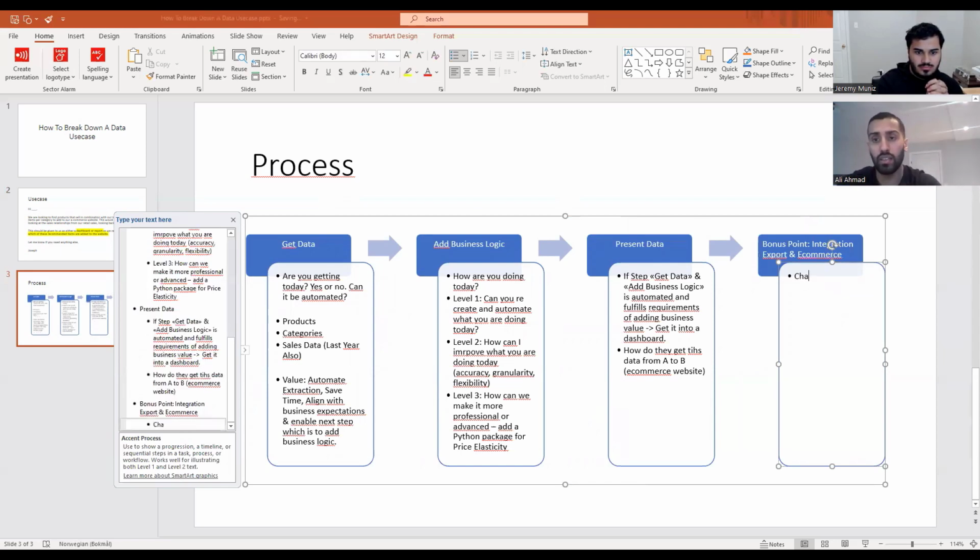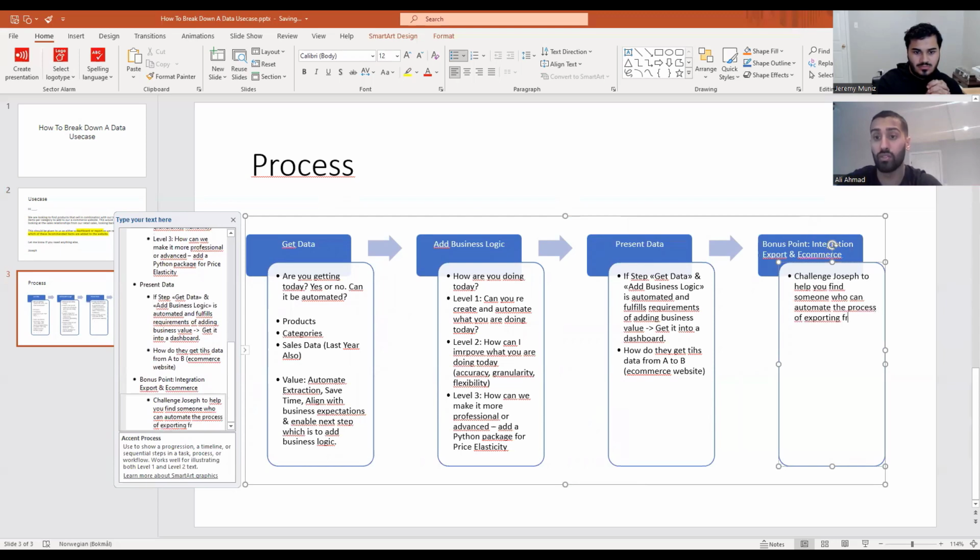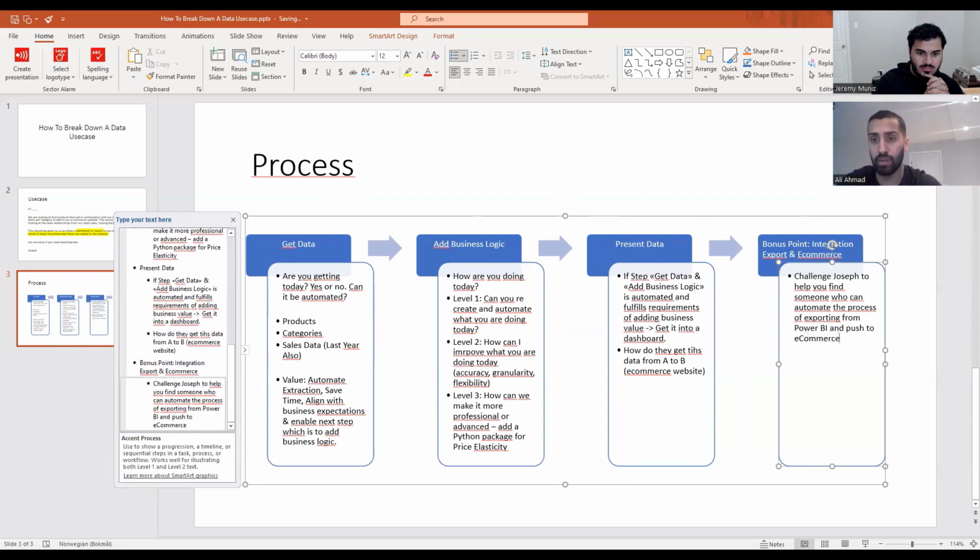So challenge Joseph to help you find someone who can automate the process of exporting from Power BI and push to the e-commerce web page. This is totally doable, but then you are actually stepping a little bit outside of your own domain, which is integration and data push. But it is something you can come back and say to them. That's something I will do.